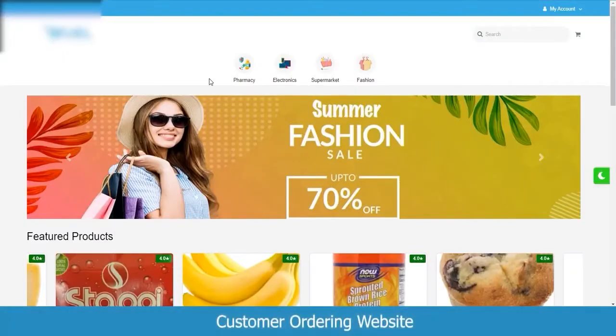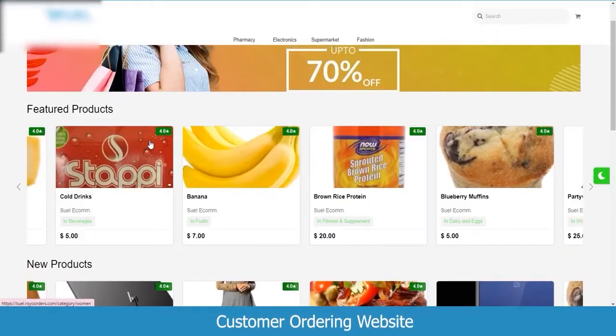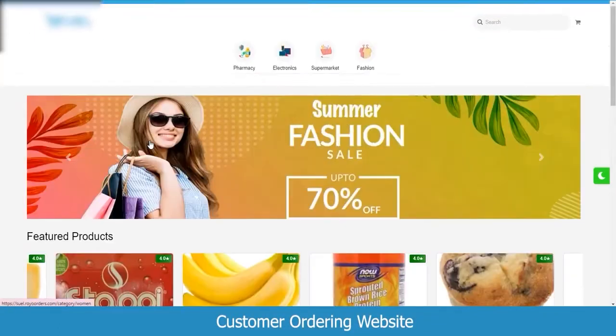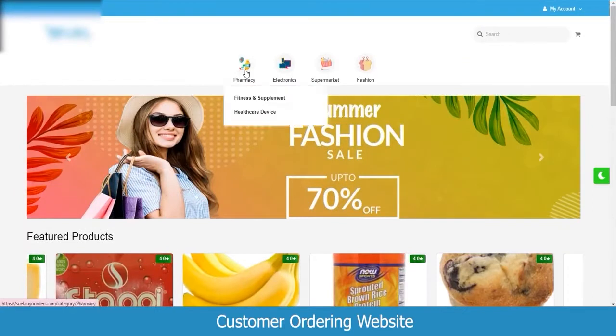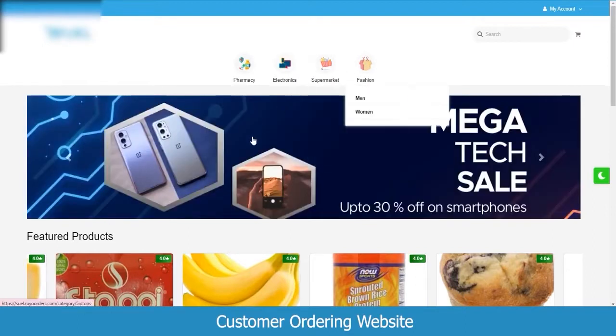So let's start with the demonstration of the website. This is the landing page of the website that you can offer your customers for selling your products or any stuff online. Here you can see the currently live categories that are pharmacy, electronics, supermarket and fashion.